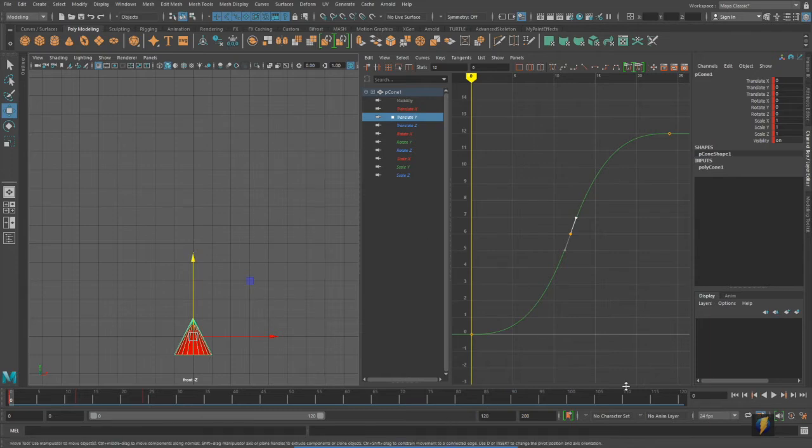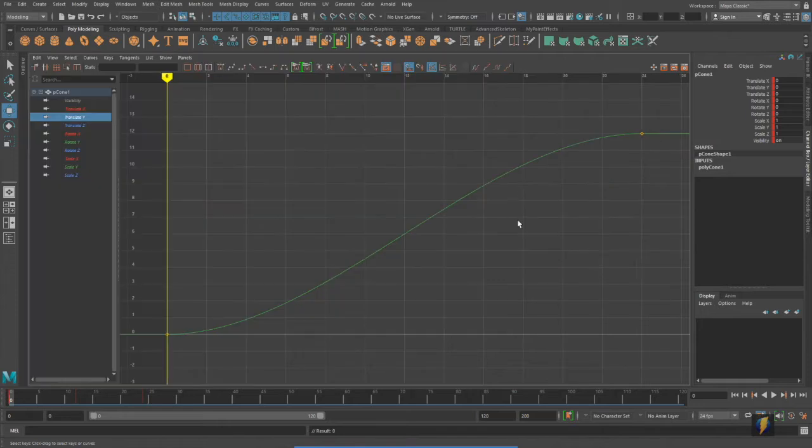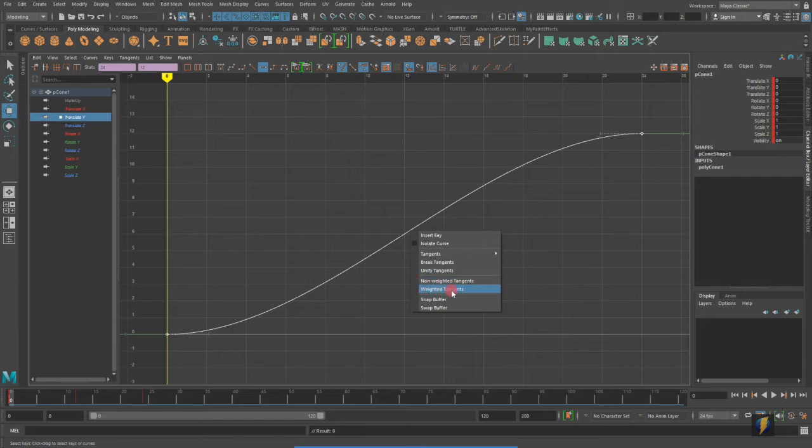There is, in fact, another way that we can accomplish that. I'm going to delete this key here. This is a more advanced method. So if you prefer the methods I just showed a few moments ago, that's totally fine. But for this example, I'm going to select my animation curve, right-click on it, and I'm going to change it to a weighted tangent. You'll notice that the handles have changed slightly. They look a little different.